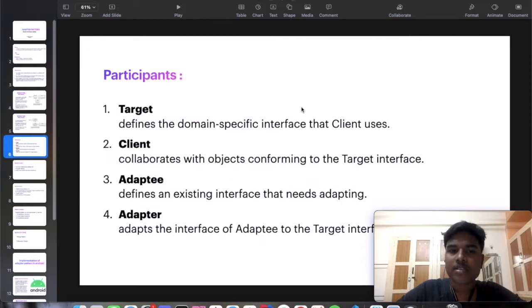Now coming to the participants, which I've already explained in the structure. The target defines the domain-specific interface that the client will use. The client collaborates with the object to find the target's interface. The adaptee defines the existing interface that is necessary for adapting, and the adapter will use the interface created by the adaptee for the target interface conversion.